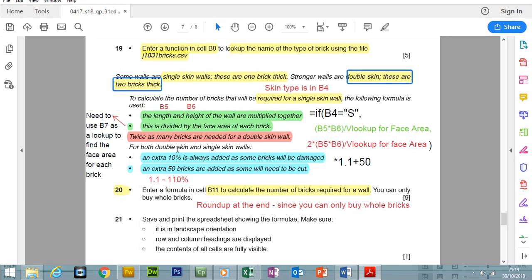Now for both double skin and single skin walls, we need to order an extra 10%, which is always added as some bricks will be damaged. So we don't want 100% of the bricks, we want an extra 10%, so 110%. 110% as a decimal is 1.1, so at the end of the formula we need to multiply by 1.1. This will give us 10% extra. And then we also need to add 50 bricks in case some need to be cut. So as well as the 10%, we also want to have 50 more bricks.